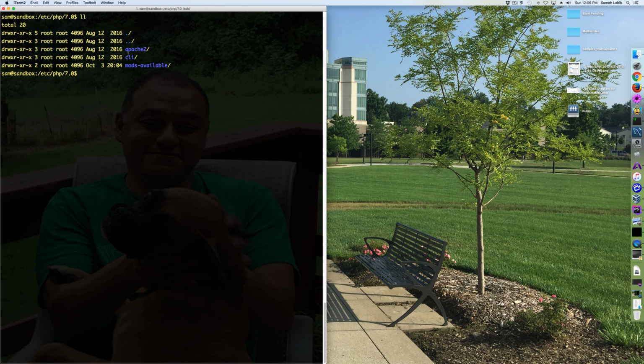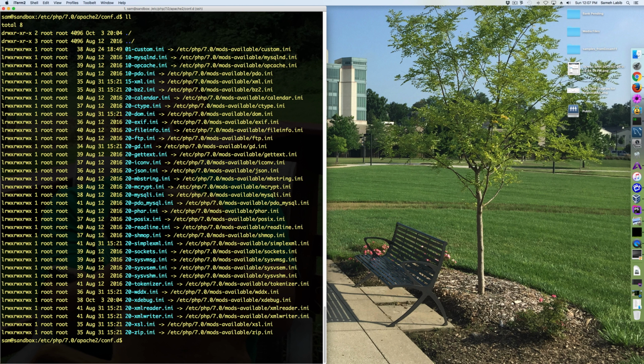Let's see if there are actually any extra modules in the Apache 2 subdirectory, or whether all the modules are just stored in mods available. Okay, so let's cd Apache 2. Okay, there's conf d. cd conf d. Okay, so those are just symlinks. So there's no actual modules in here. Okay, so let me go back.